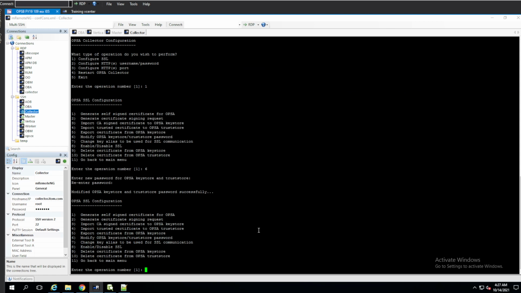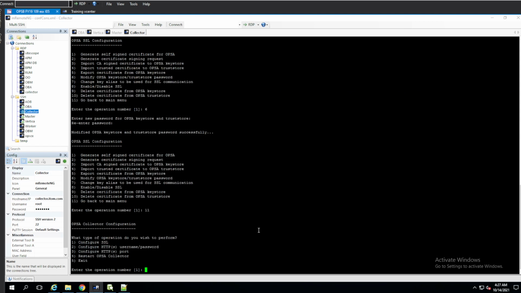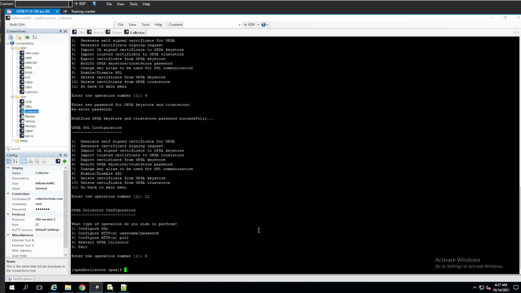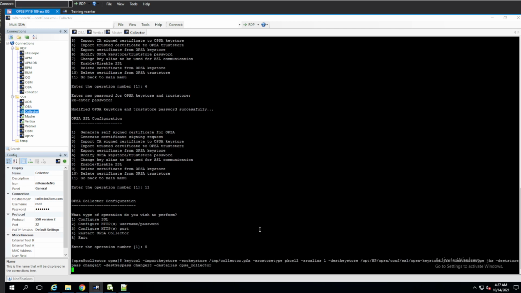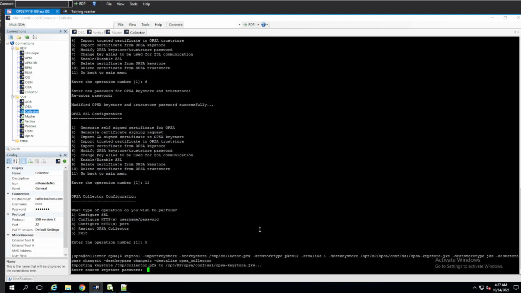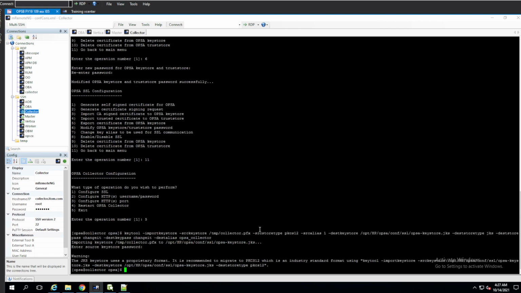And then it says modified successfully. So we go back, we exit, we run, no, actually we run this thing. And go with password. Okay, and that's it. It is done over here. And now we will actually import the certificates, but we will have a problem with the OPSA user.